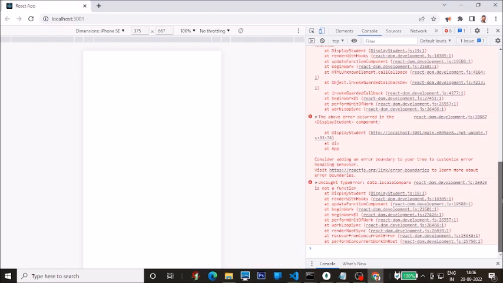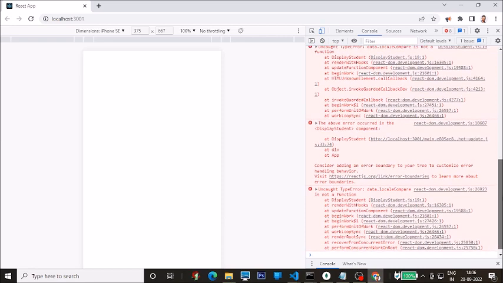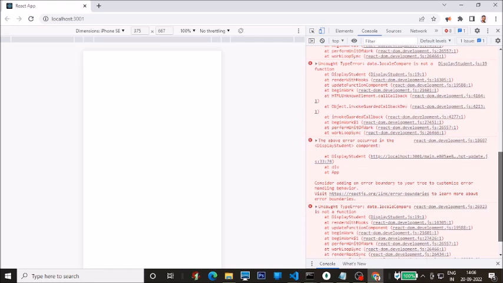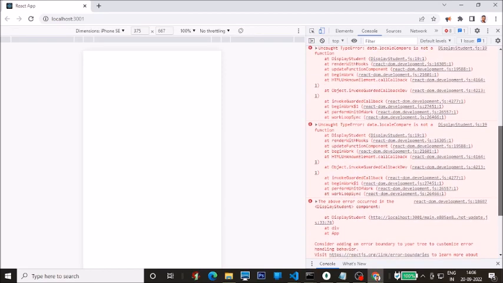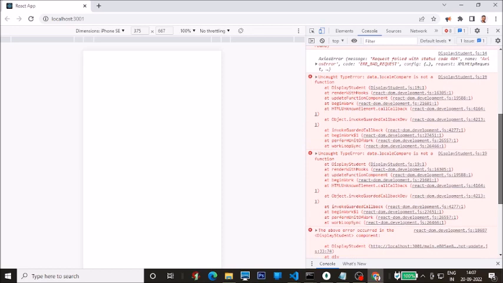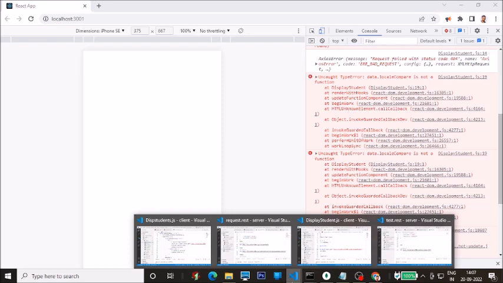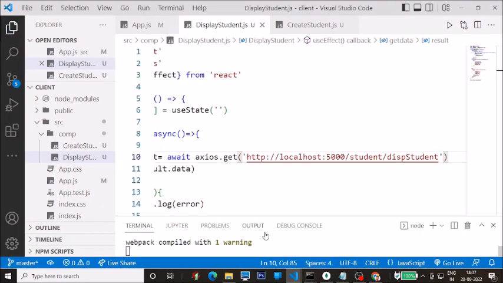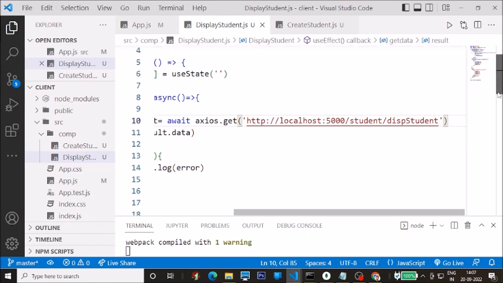See, I am showing you these errors because it is required to understand what kind of error it is. The above error occurred in the display student component, right? This one. Consider adding an error boundary. This is a type error: data.localeCompare is not a function on the 19th line. So now we'll go to the 19th line, because everywhere this 19th line is displaying, and check what kind of problem you are getting over here.